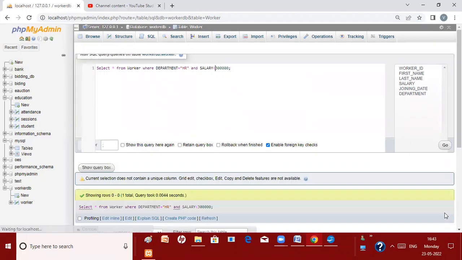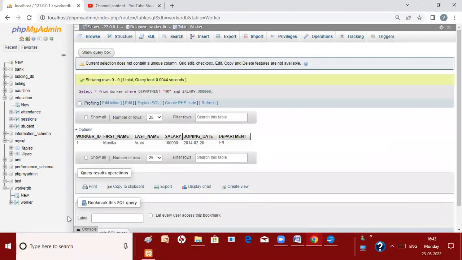Okay, so let me check. Yes, this is the record whose salary is less than this amount, and the department is also HR.